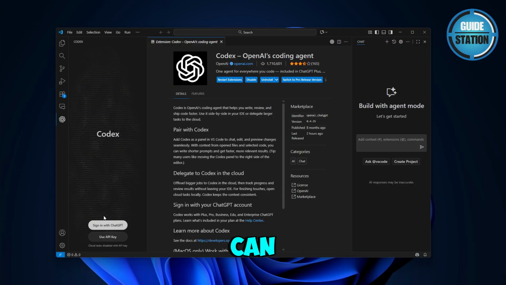And that's it. You can now start using Codex directly in VS Code. Ask it to write code, explain snippets, or even help debug your project. It's like having your own AI coding assistant built right in.